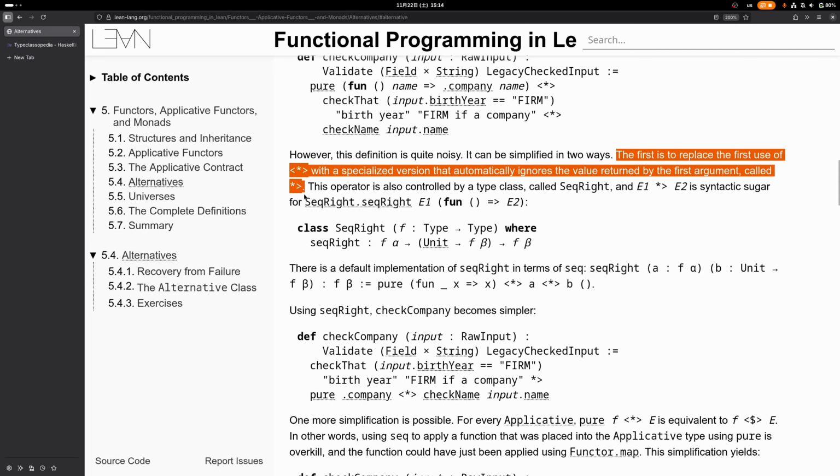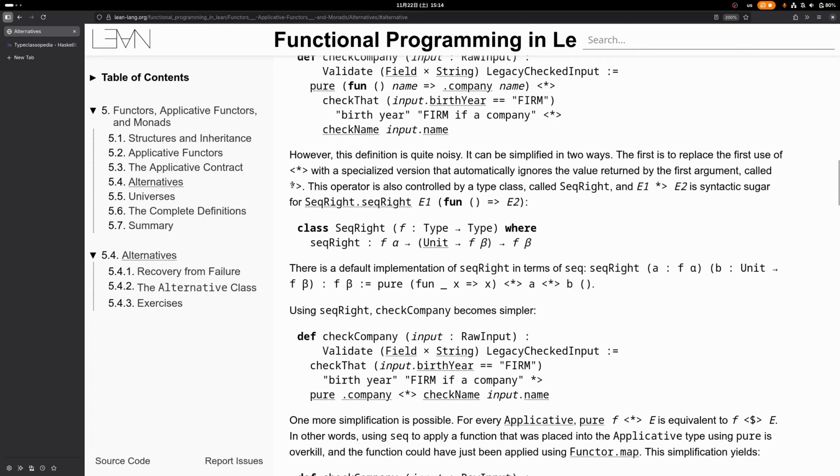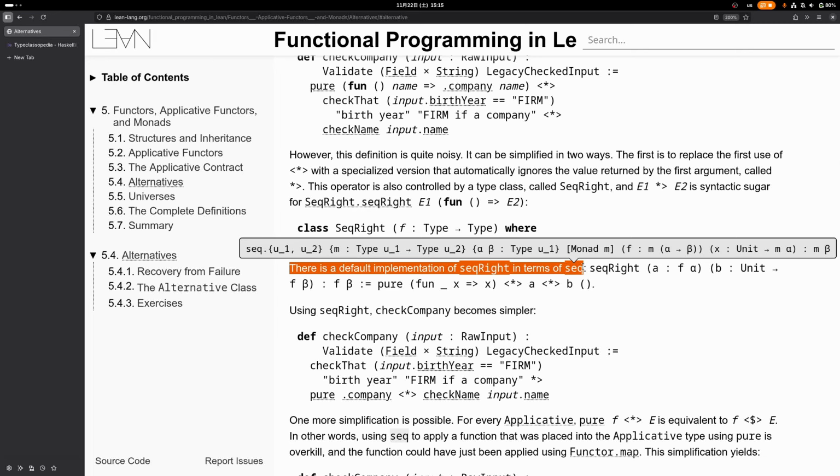So this case of ignoring one argument in the sequencing operator is actually common enough that there's a separate operator for it, which is asterisk and the greater than sign, which also has its own type class called seqWrite. And again, it also wraps the second expression in a thunk to simulate the lazy evaluation. And we never need to actually define this seqWrite operation because there's a default implementation in terms of seq.